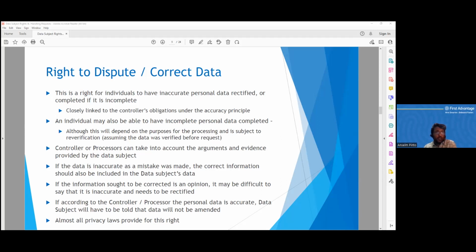The important part to consider here is to what extent you can correct the data. If there was a mistake, obviously the correct information has to be provided and included in the data subject's data within the organization.